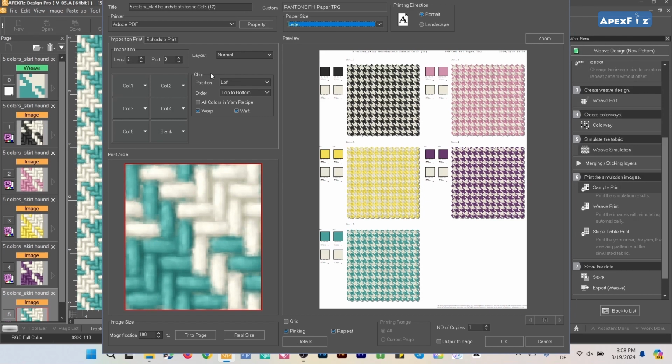So over here, color chip. Right now I have left the position of my chip. That is perfect. You can also change it to a different position if you want to. However, though, I will keep it to the left side because that is the perfect shape for me. And down here, we have warp and weft boxes checked. Now come down here, we want to select real size. And over here, we have picking and repeat boxes to check. So finally, we want to check this output to page box and then click on OK.